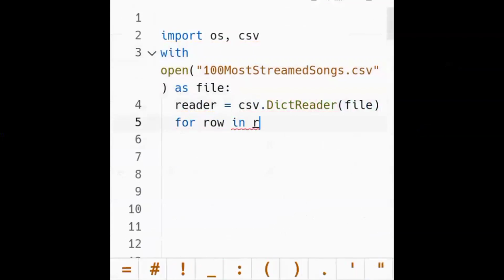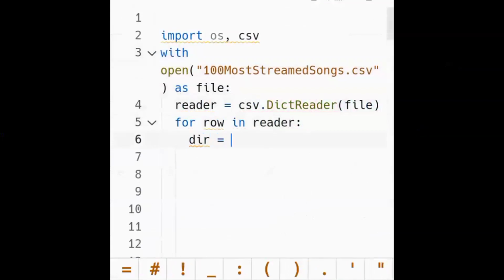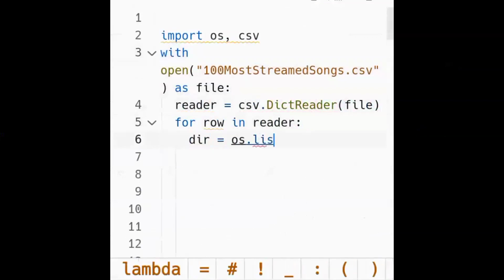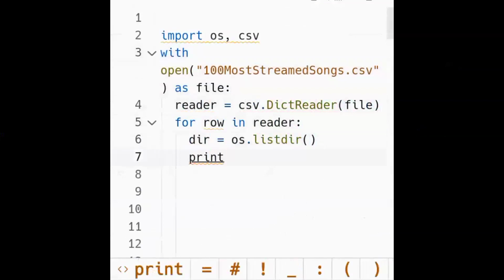Then for row in reader, the directory. Now you need to make a directory. So the directory is going to be os.listdir. This is always the code for listing a directory. So directory equals os.listdir, that's the function for that. So I've got my variable reader, I've got my variable dir.